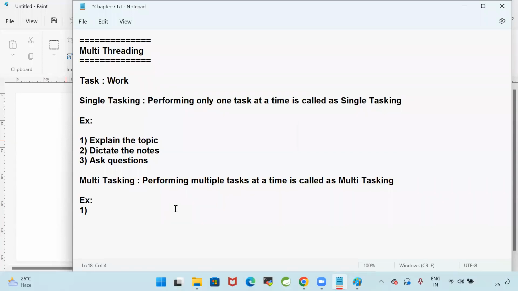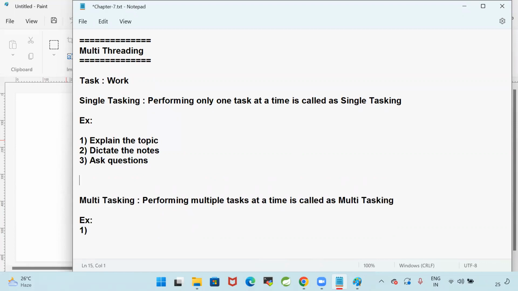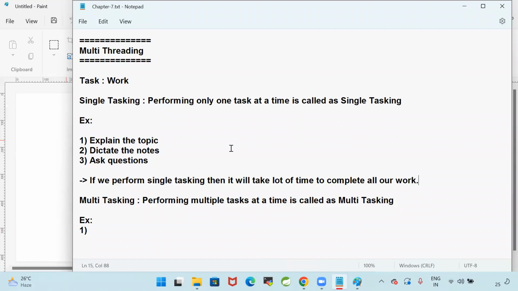So one person can do single tasking, and a person can do multitasking also. If you go for single tasking, one task after another, it will take a lot of time to complete all our work.